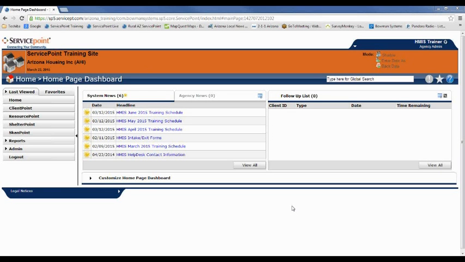The SPDAT or F-SPDAT assessment tool can be located on the client's record within the Measurements tab. We will only demonstrate how to input the data into ServicePoint correctly. This training is not about how to actually complete the SPDAT or F-SPDAT assessment on your client. The acronym SPDAT stands for Service Prioritization Decision Assistance Tool. The F in F-SPDAT means it is the family's version.